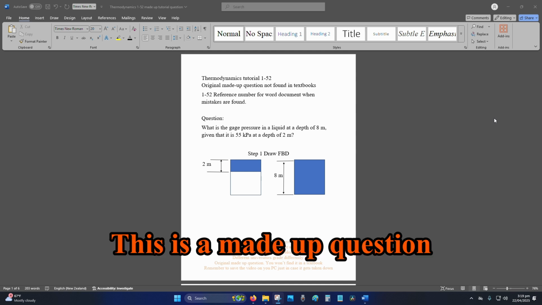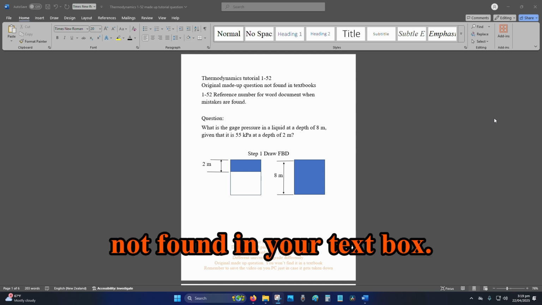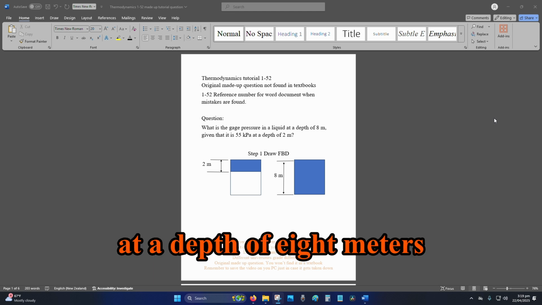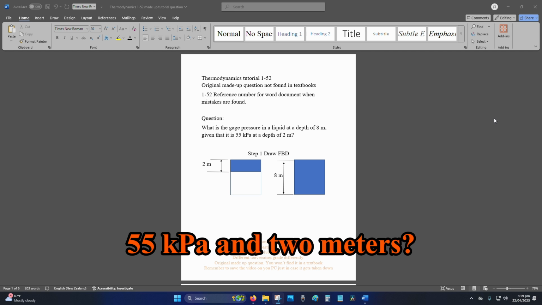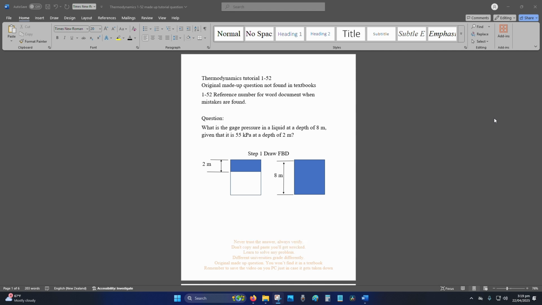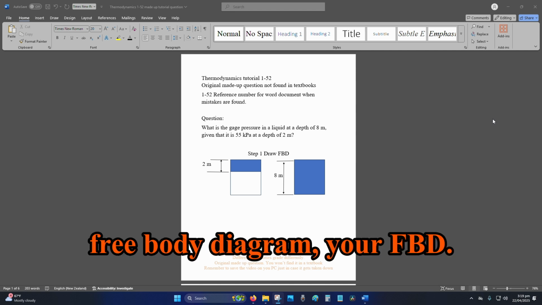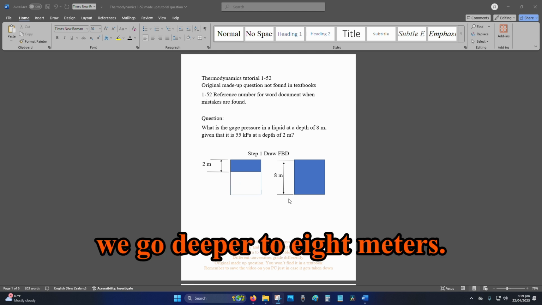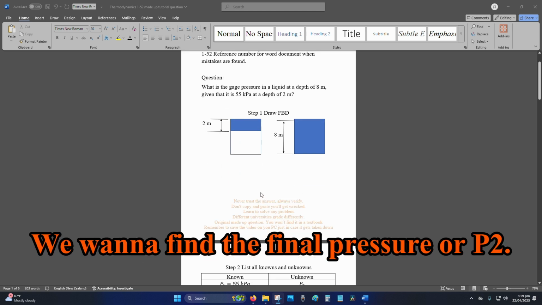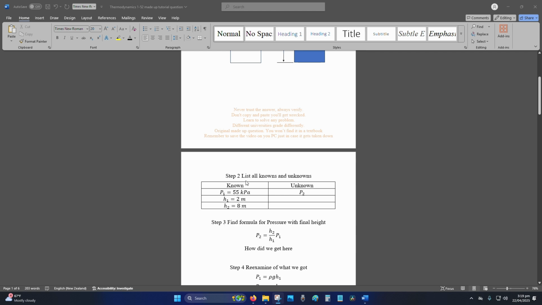This is a made-up question not found in your textbooks. What is the gauge pressure in a liquid at a depth of 8 meters when we start out at 55 kPa and 2 meters? Step 1, draw your free body diagram, your FBD. This will help you visualize the problem. We start out at 2 meters, we go deeper to 8 meters. We want to find the final pressure, or P2.